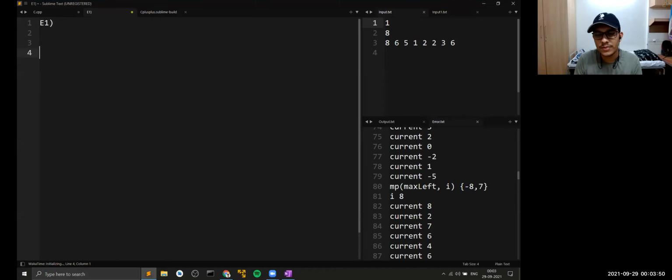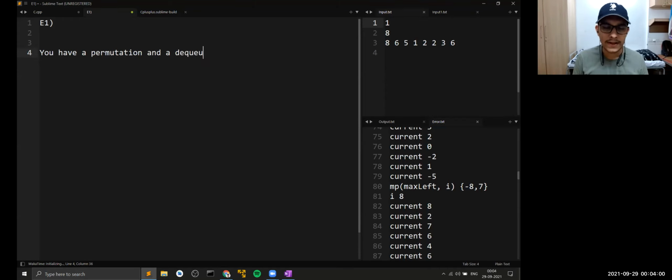So in this problem, you've been given a permutation. You have a permutation, and you also have a DQ. Now, a DQ is a data structure which supports the following 4 operations. You can insert in the DQ at the start, you can insert in the DQ at the end, you can pop from the DQ from the start, and you can pop from the DQ from the end. Right. Now, in this whole question, you don't have to do any popping, you just have to do insertion.